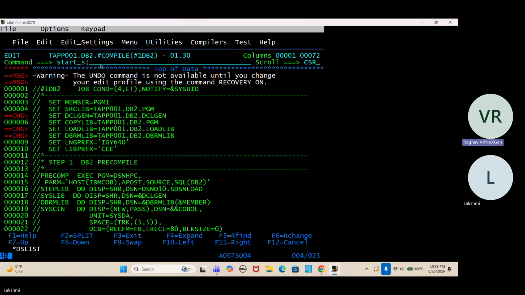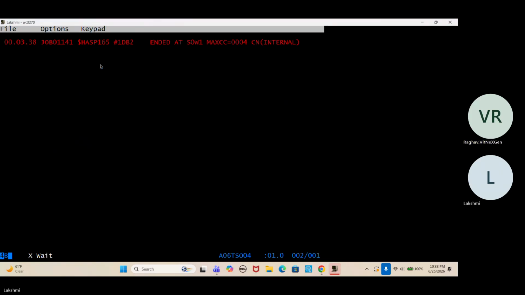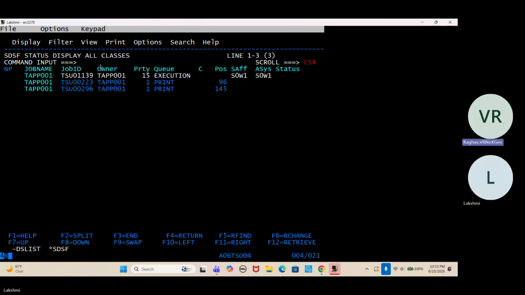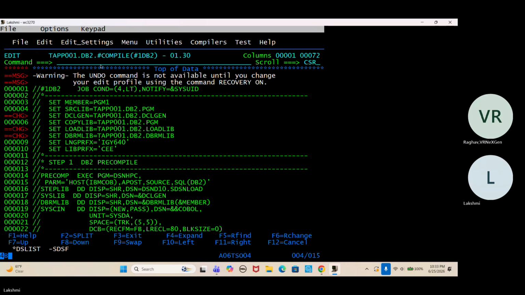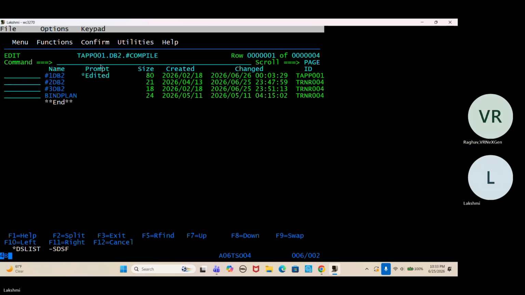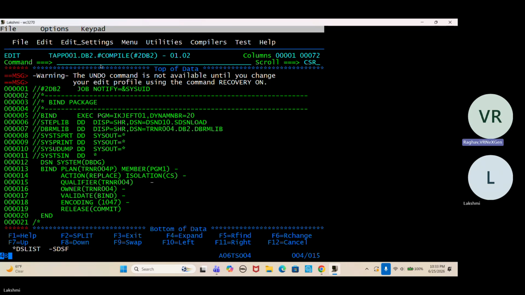Wait. Go to my correct SSD. Yeah. Okay, leave it. 4 is fine. Go back to the first screen. Now F3. Open the second member. Do the same thing. Change all TRNR004 space your ID.